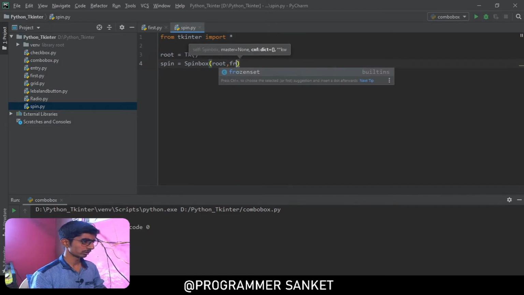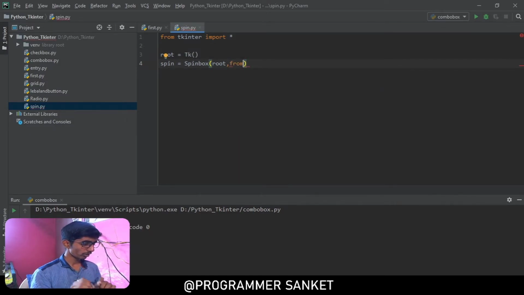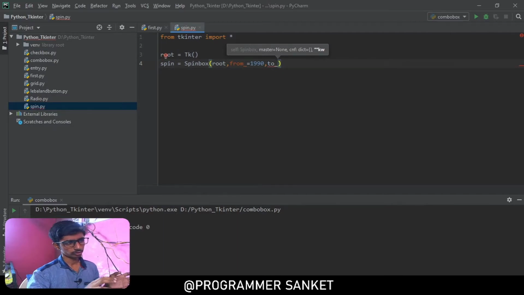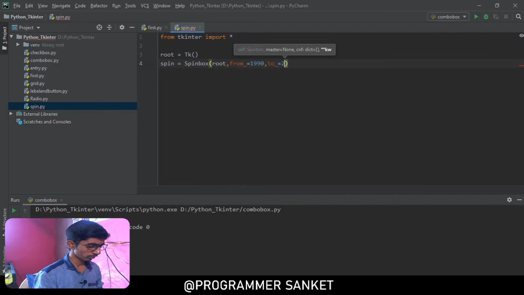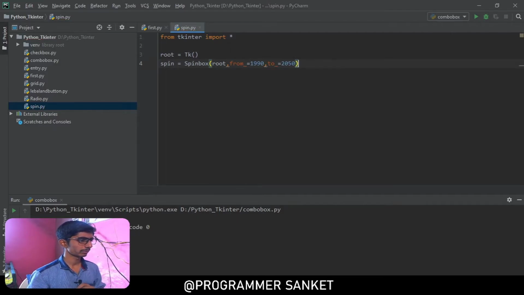But if I put out from, you can see this is a Python keyword, so we can't use from. We need to use from and then give an underscore, and after giving the underscore it converts to a variable. From, we want to go from 1990, and where to end, so to with an underscore. I want to end this section at 2015. That's pretty much it.